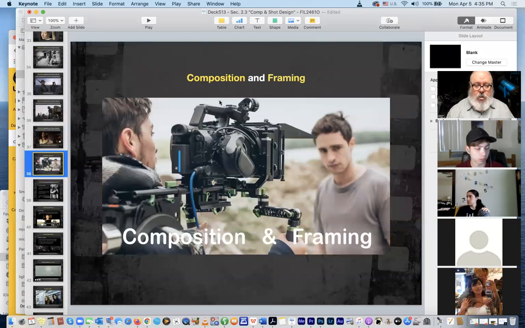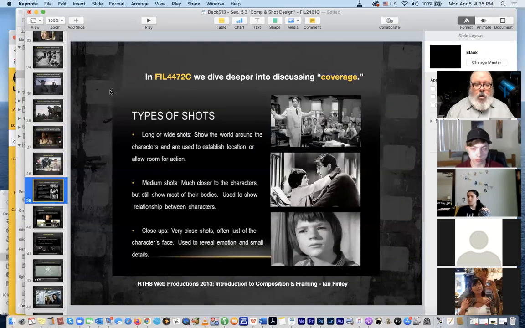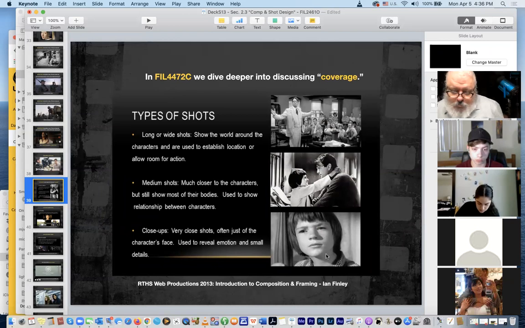So let's talk about it. Composition and framing. We got types of shots. Now, in your last assignment, I asked you to just show me your notions of a wide shot, a medium shot, and a close-up. Very few people got the medium shot right. And I don't blame you, because I didn't talk a lot about it. And that was by design.